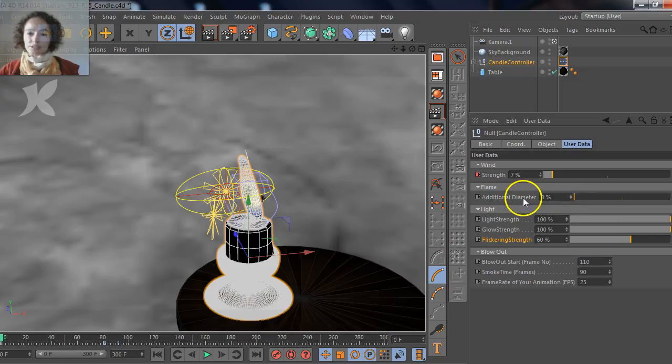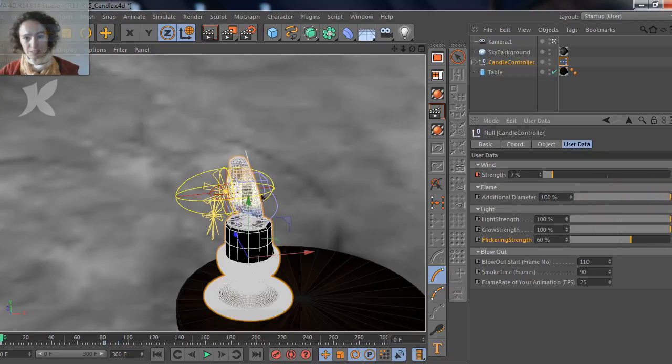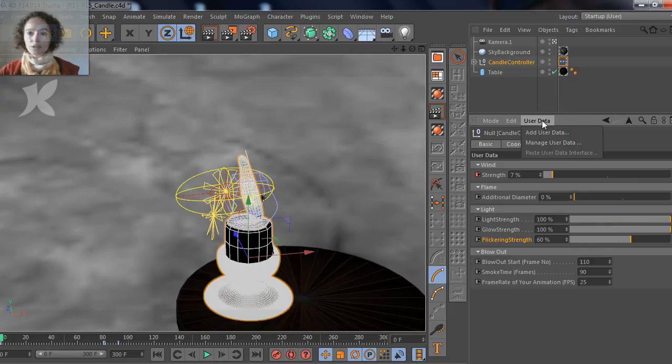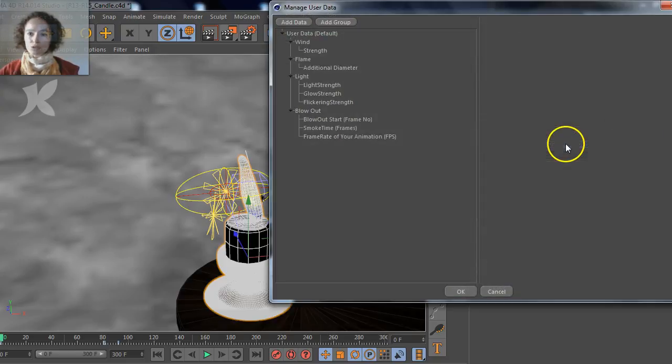The additional diameter allows you to increase the diameter of the existing flame. And here's another really cool thing, because if you want to increase the diameter even more or decrease the value, you can change the minimum and maximum limits of the default values we give to you very quickly inside Cinema 4D. Just go to the User Data menu and choose Manage User Data.